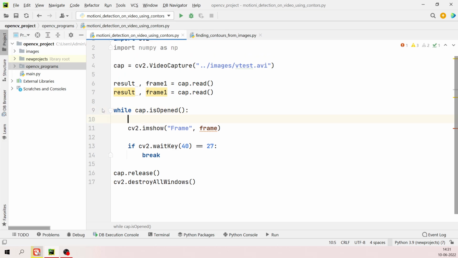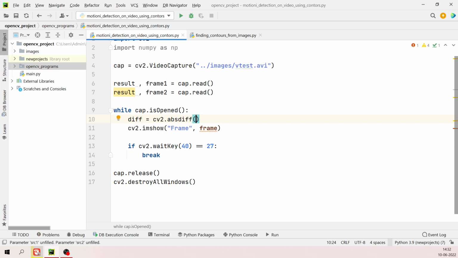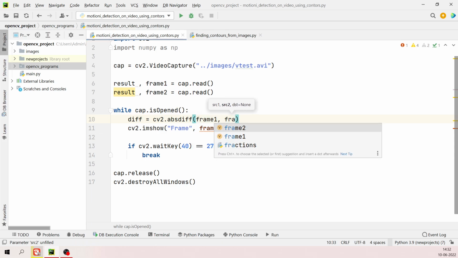Now I'm going to get the absolute difference between frame 1 and frame 2. So let me come up here and keep a variable called diff. From the cv2 library, there is a function called absdiff. It asks for the frames we want to find the difference of, frame 1 and frame 2.